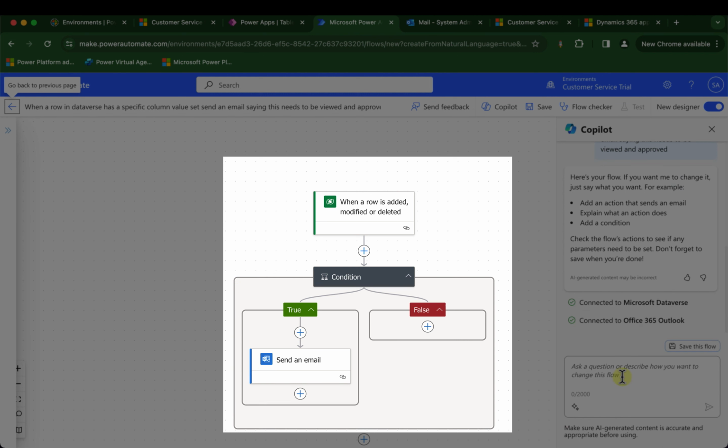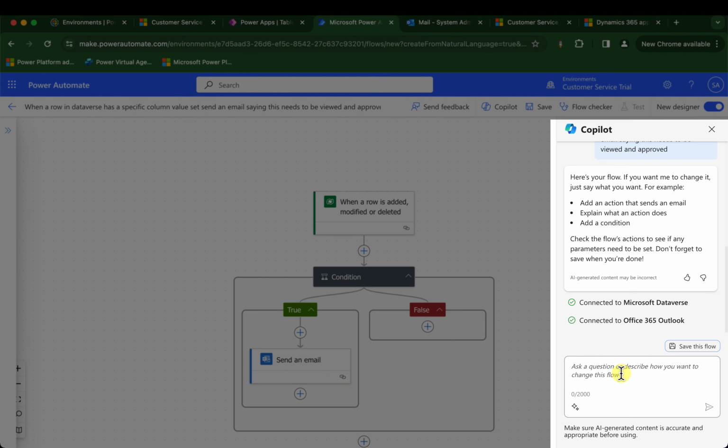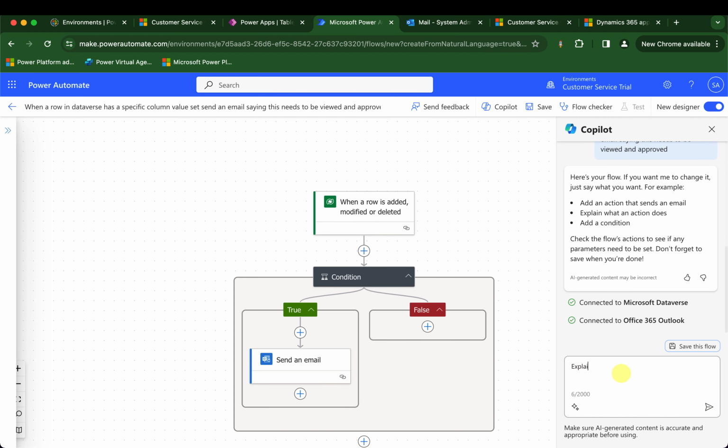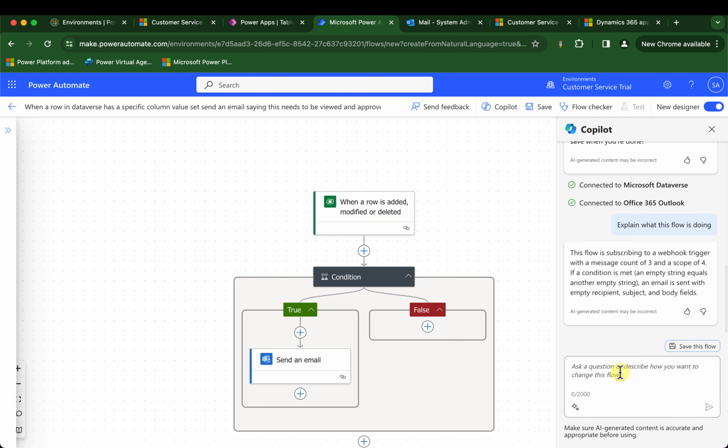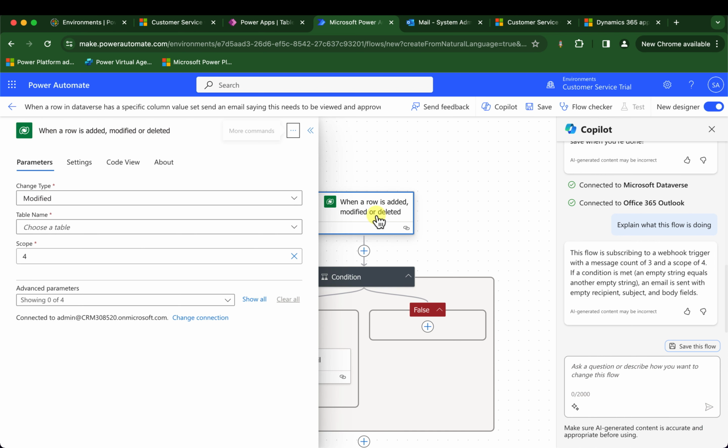Here I can see the flow that's been built for me, and on the right hand side I can see Copilot. I can actually use Copilot to ask any question about the flow, what any of the triggers mean, what the conditions mean. So here I'm saying, explain what this flow is doing. And I get a good response back. Now I haven't really configured anything yet, so it doesn't say much.